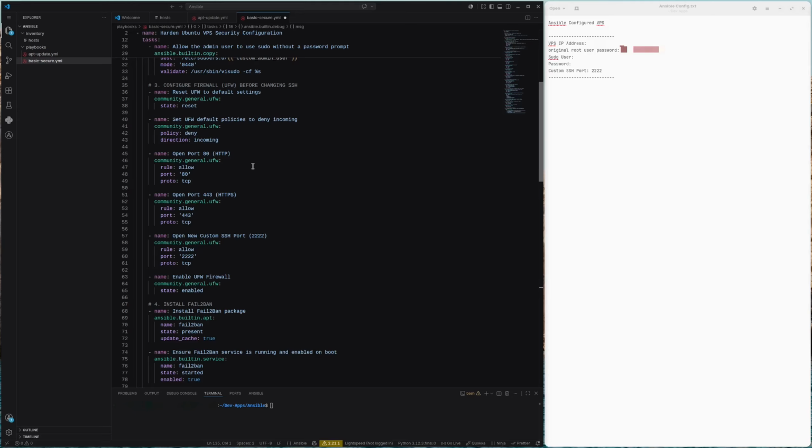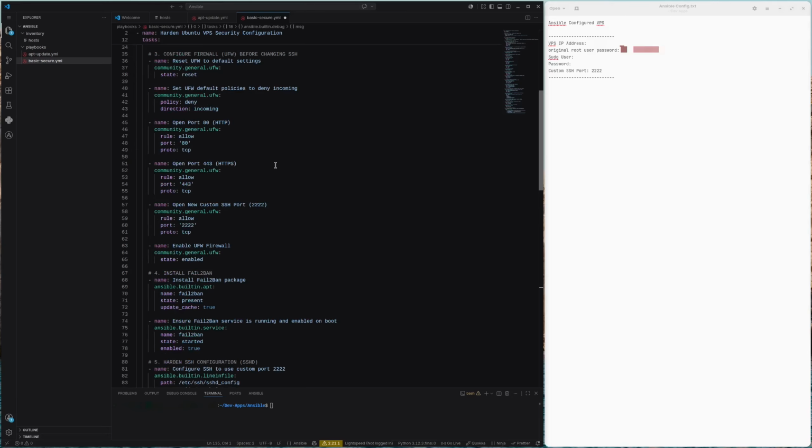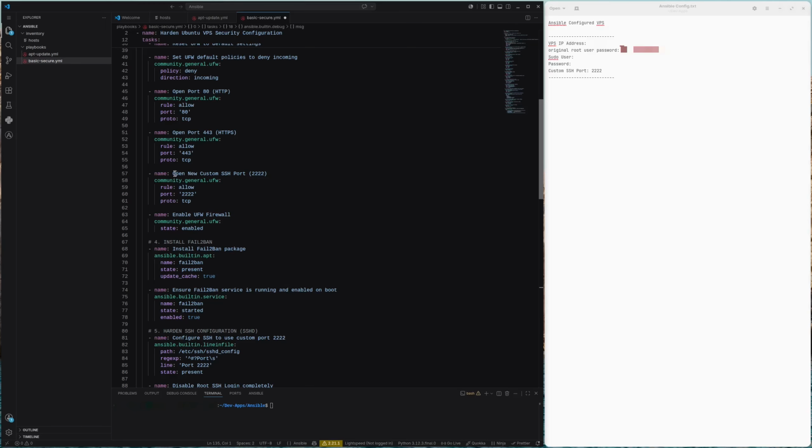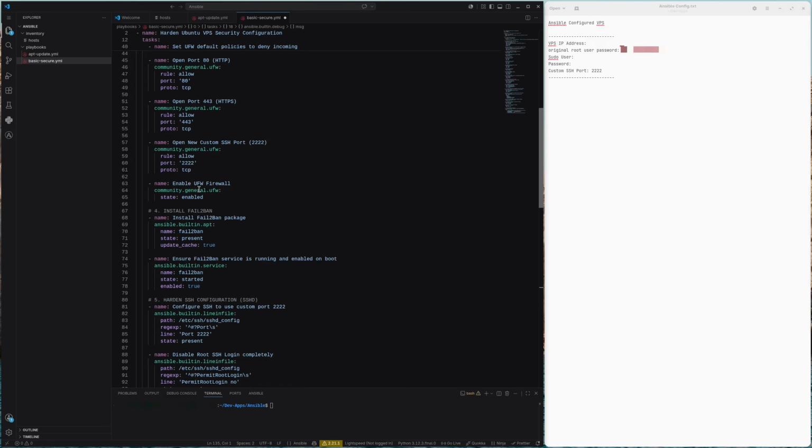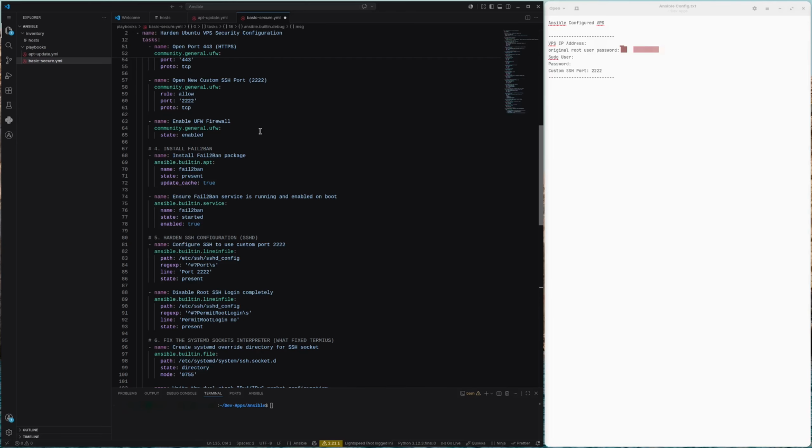So we only will allow incoming traffic on the ports that we open. We're going to open HTTP, which is port 80. We're going to open port HTTPS. And here is where we're going to use our new custom port, which is 2222. So we're going to open up this port, which means that by default, port 22 is going to be blocked. Now you need to remember that. We're going to now enable the firewall. And what this will do, it will allow the firewall to start on boot. Okay. Right. So having done that, we want to install fail2ban.